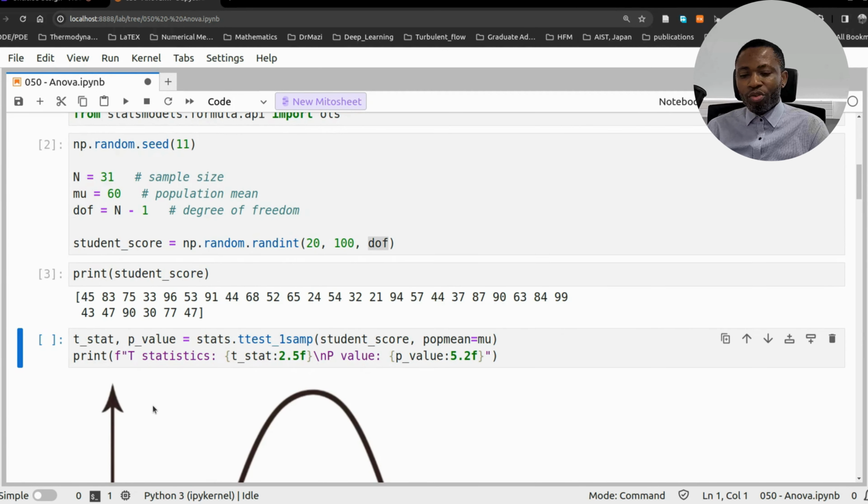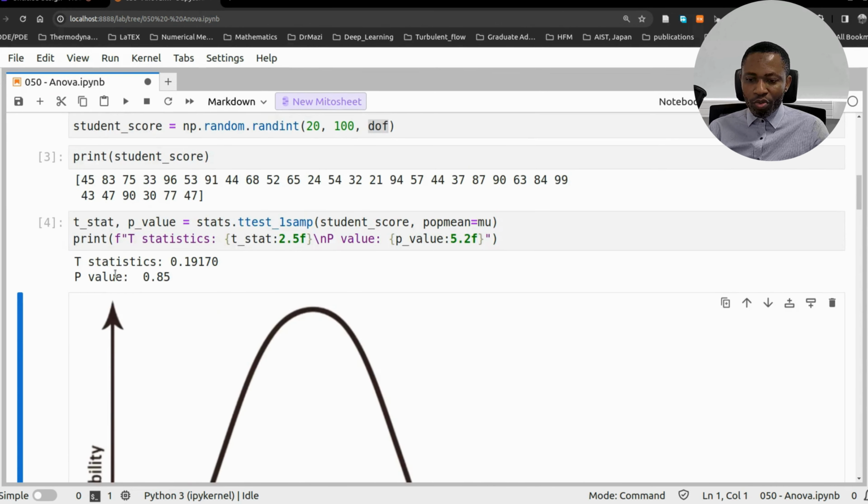Next is for me to compute the t-stat and the p-value. I will use the package that I've imported from SciPy, which is stats. So I'll call stats.ttest_1samp, and I'll pass in the student score. The population mean is equal to mu. If we run this and print the result, what do we have? We have t statistic equals 0.191, and then we have the p-value equals 0.85.